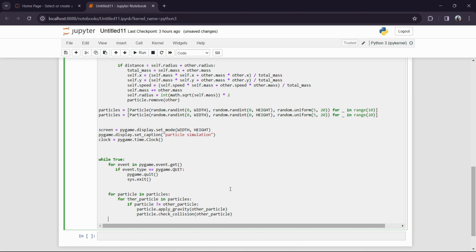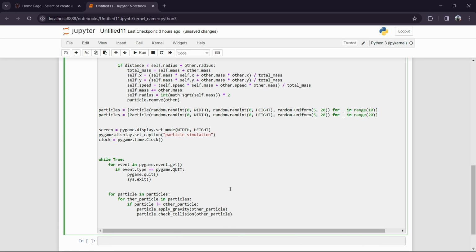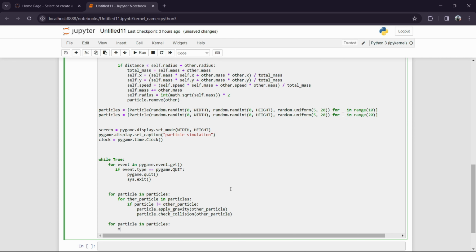Now the next thing will be to set the movement. For this, we can simply say for particle in particles, and we are saying particle.move. So we are simply saying particle.move.